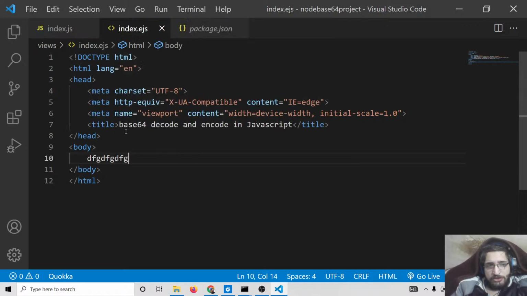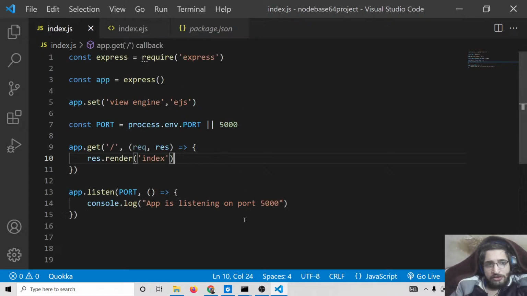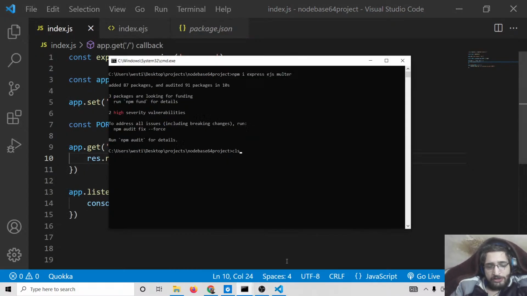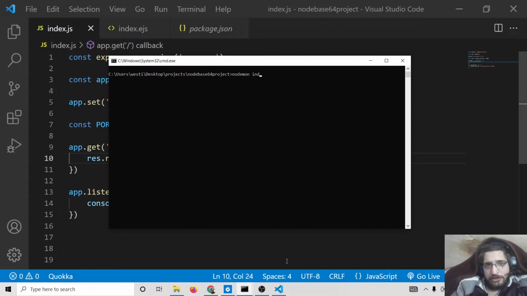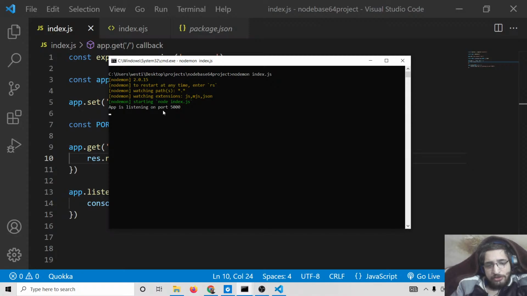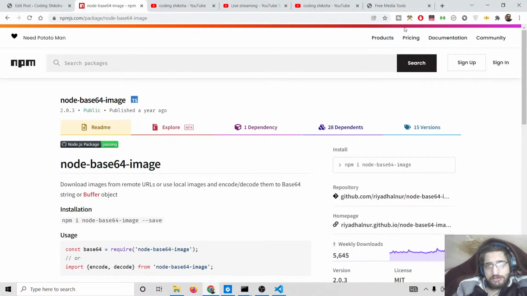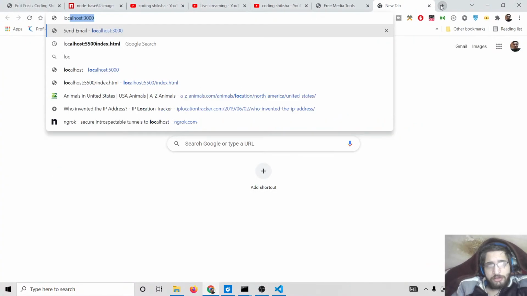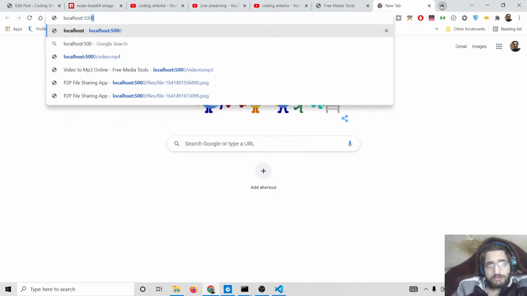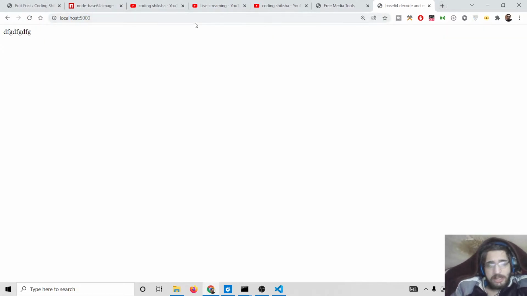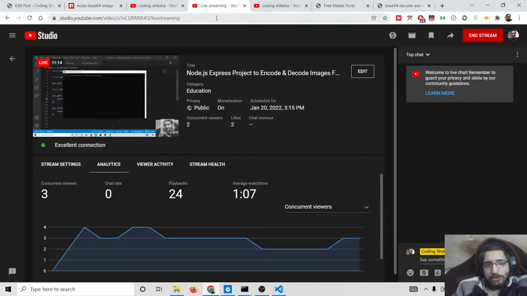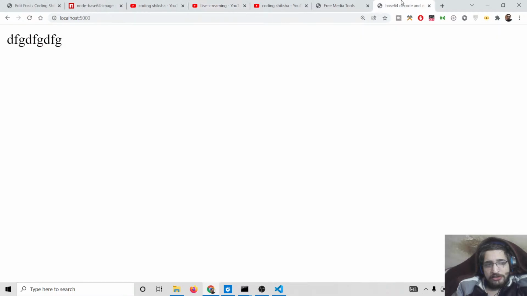Let me check if it is working or not. If I run nodemon index.js, it will start this application. You can see it is listening on port 5000. And if I go to localhost 5000, you will see the application has started here at port number 5000.